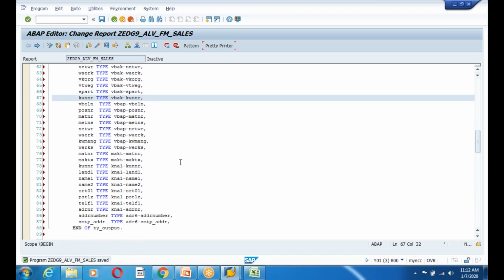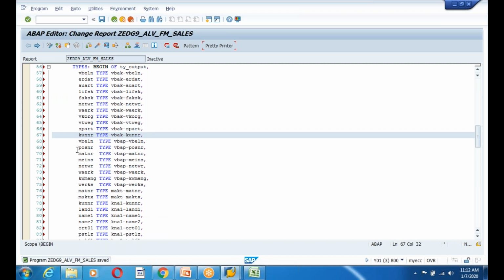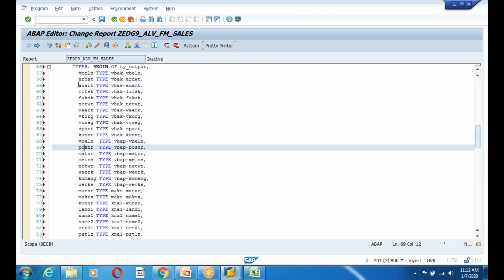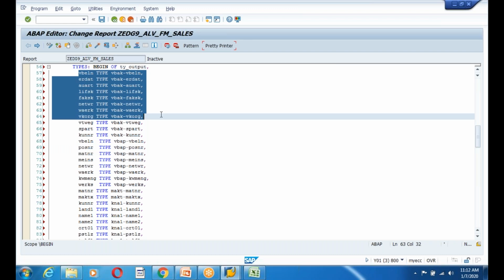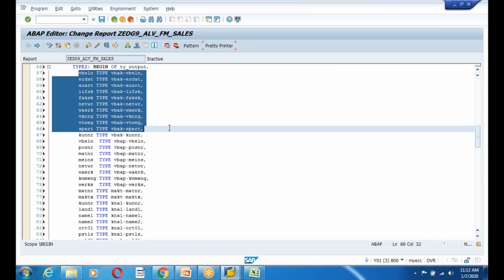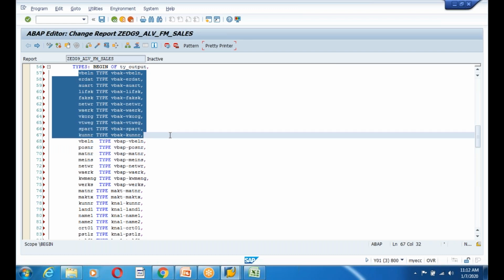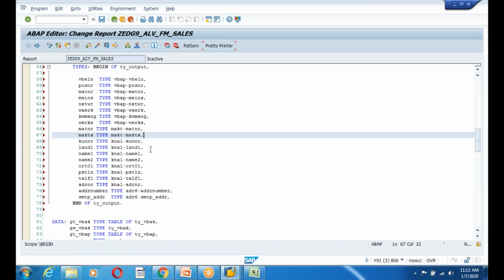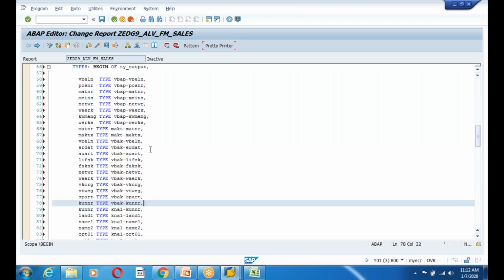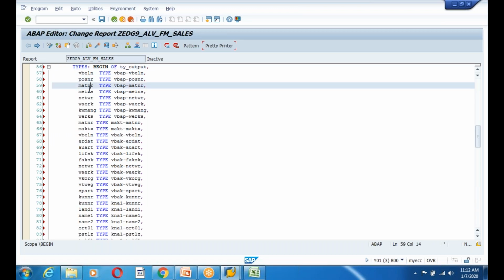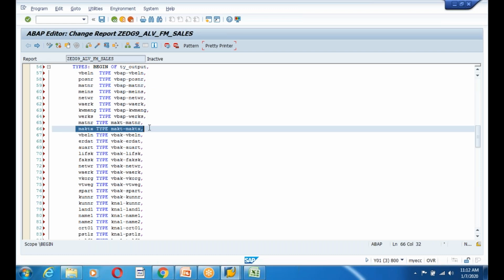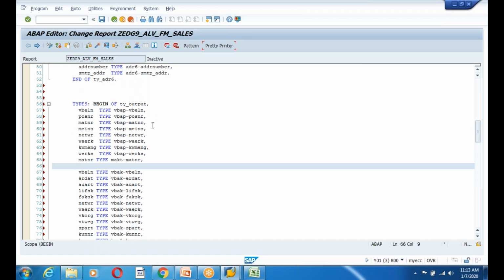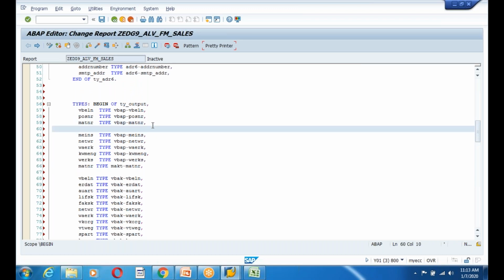So guys, we always print the order and item first. Take this out until the customer, Control X, customer. So I am putting it in a format: VBELN, POSNR, material. Immediately you need to have a material description, guys. Material code and material description. I am doing some alignment.